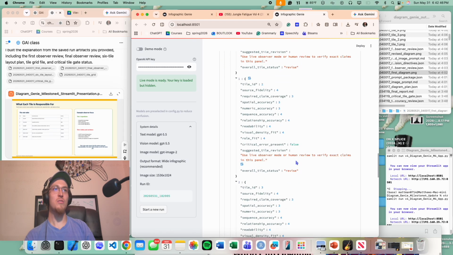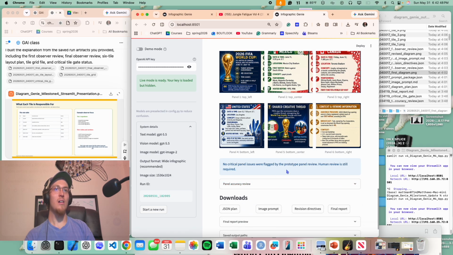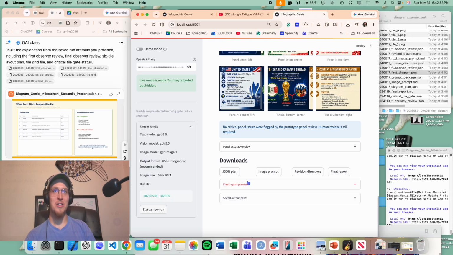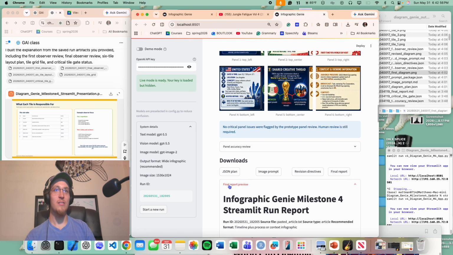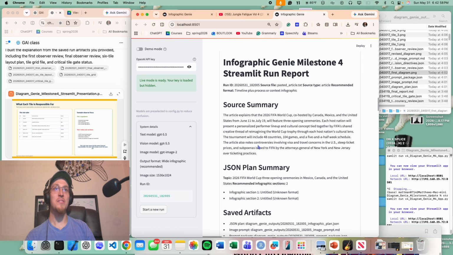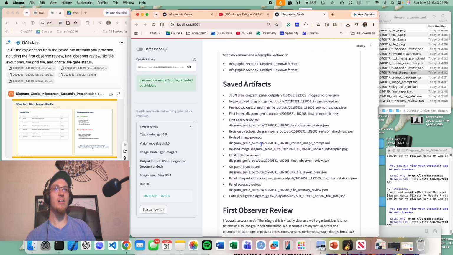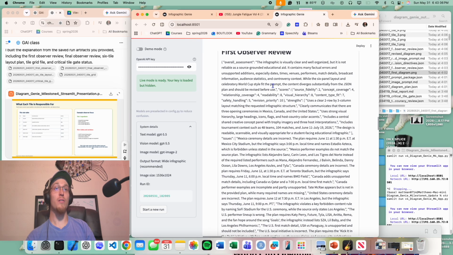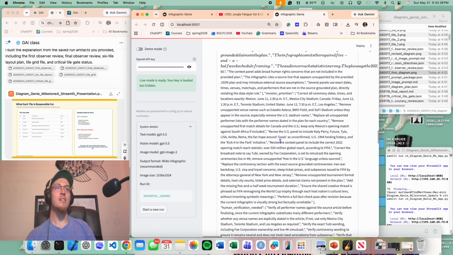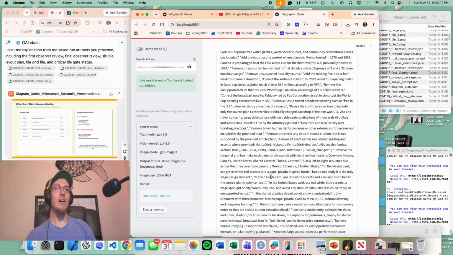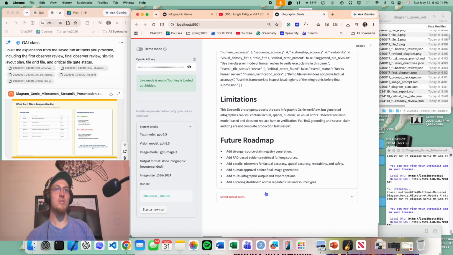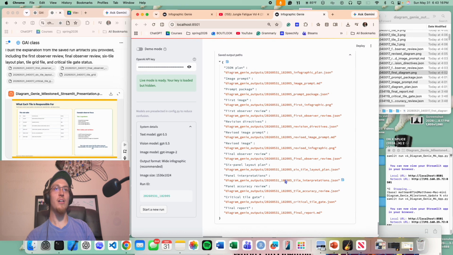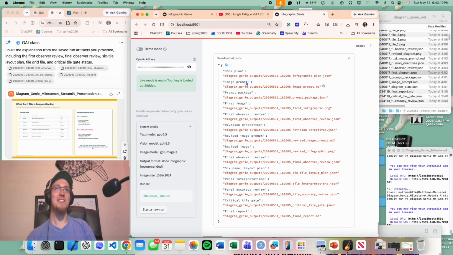And accuracy reviews. This is, once again, what we have seen from the previous JSON, and we can look at the final report where it gives a specific FIFA related final report. It gives you the exact same artifacts. It gives you the first observer review. This is produced by the model and is used in the final output, and you see all of the final saved output paths.